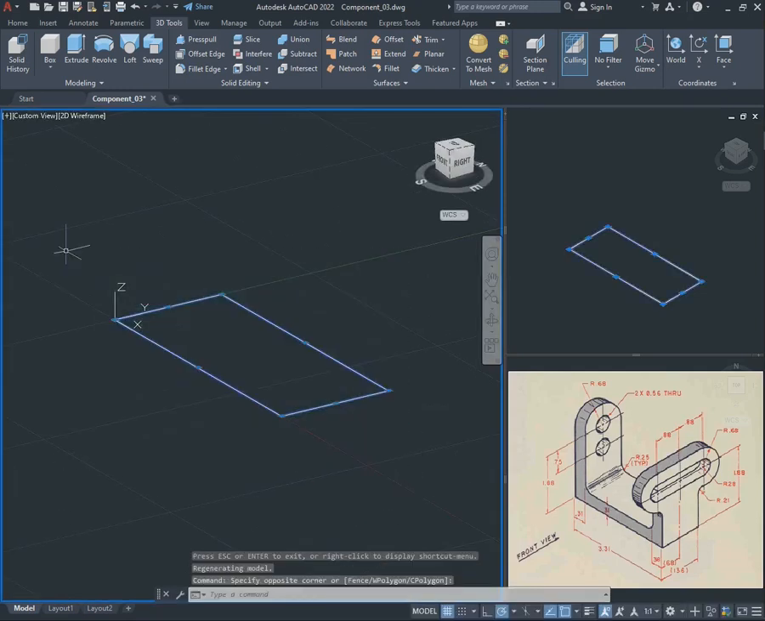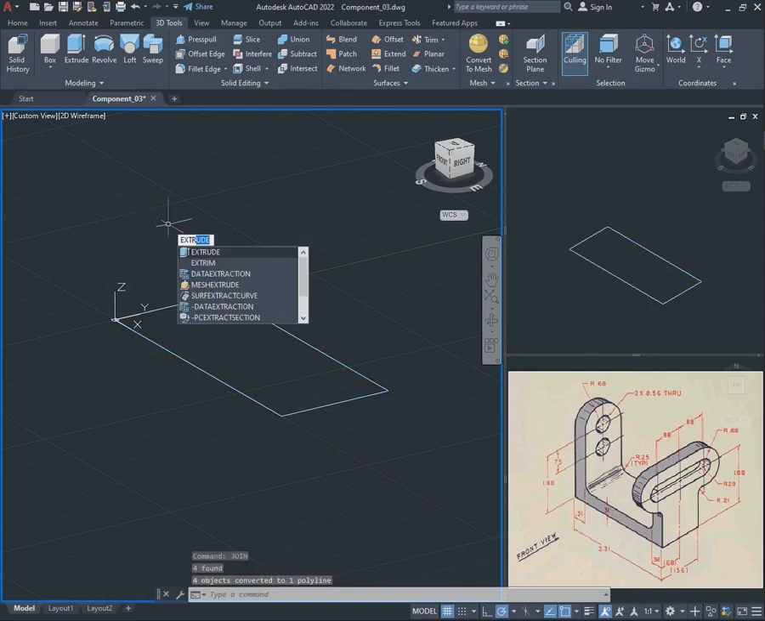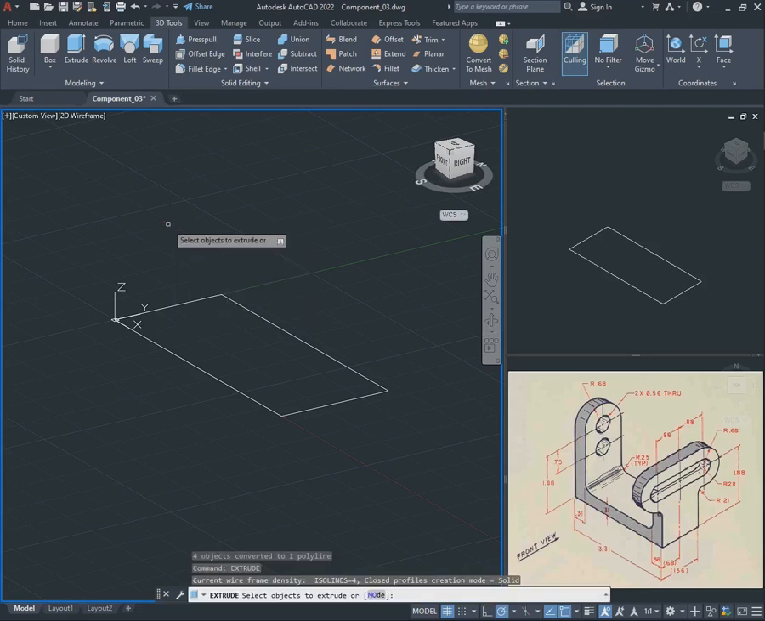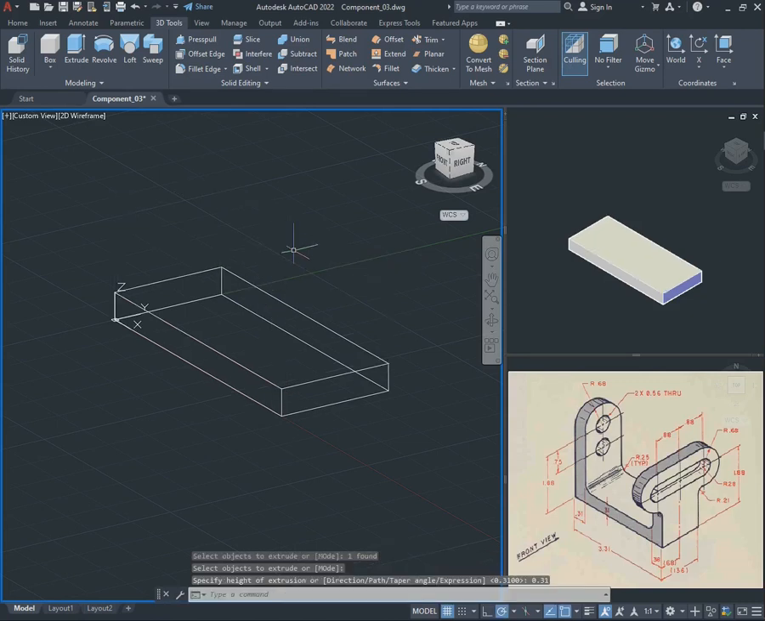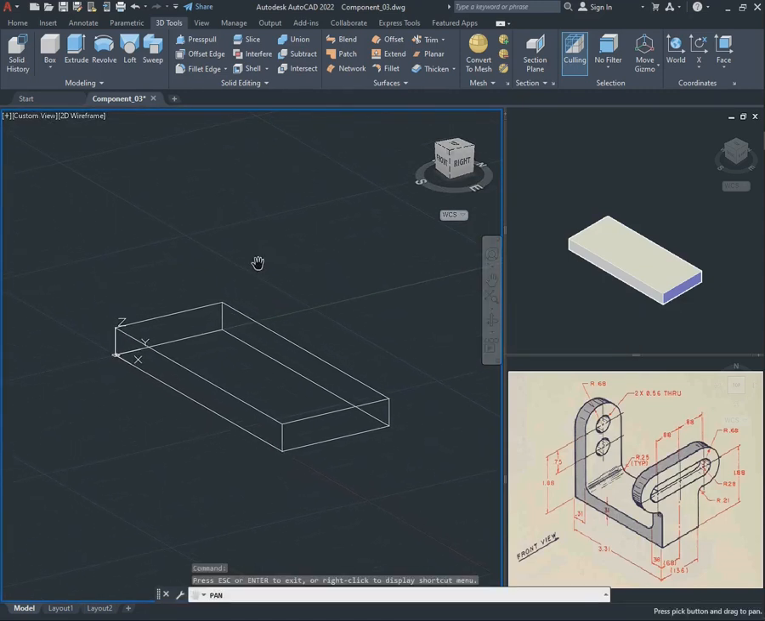Then I'm going to join our objects using the join command, and then I'm going to extrude the 2D object that we have here. So click that and extrude the object. For the extrusion height, it would be 0.31 units. So that is the lower part of our component.